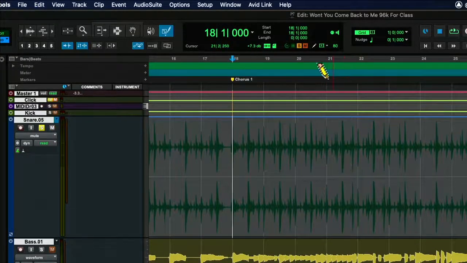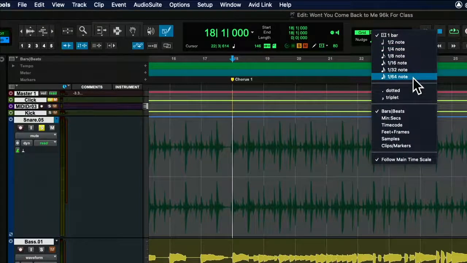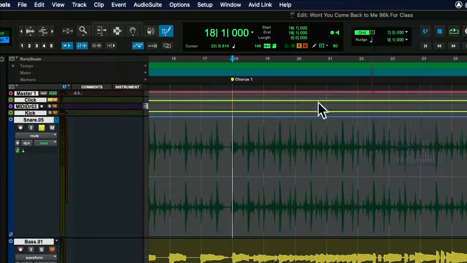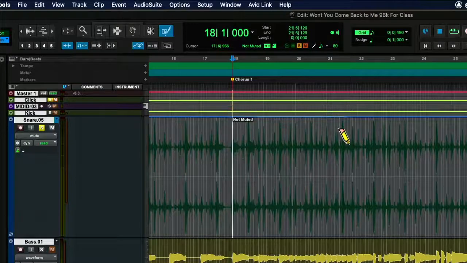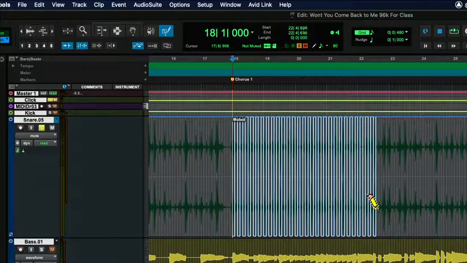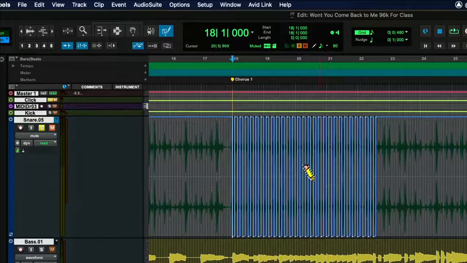And actually, it works great on the grid. I'm going to take my grid to 8th note and span this across. Watch what you see here. Every 8th note will now be up and down. So let's check it out. It's going to open and close.